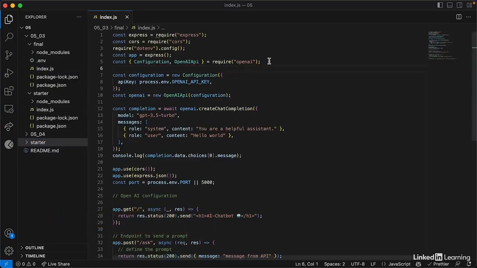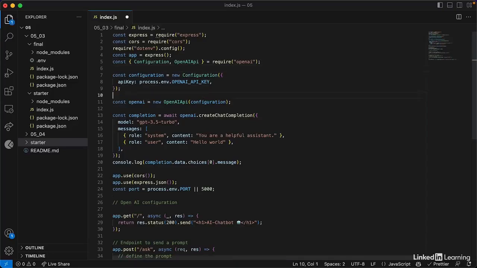And first, we need to configure OpenAI. So this is what we're doing with configuration. And we specify here the API key. So this is the only attribute that this class takes. And from here, we create an object, which is OpenAI. And finally, we can then create a completion. And for this one, I'm going to copy from line 13 to 20.